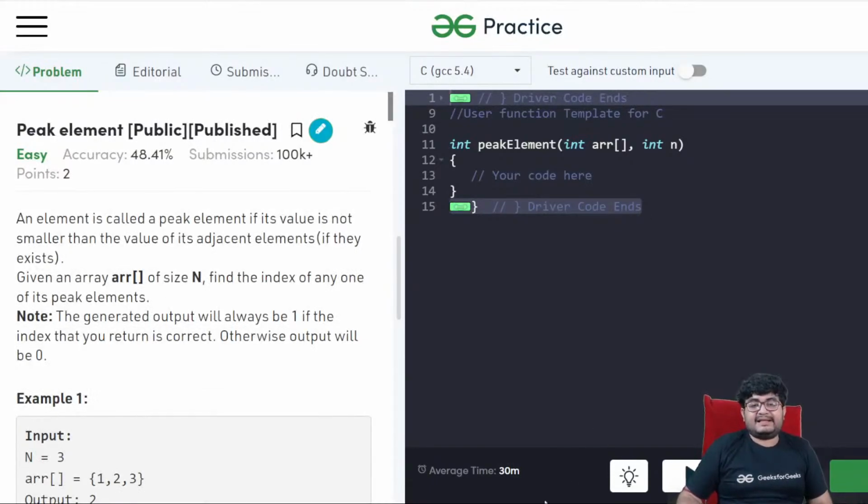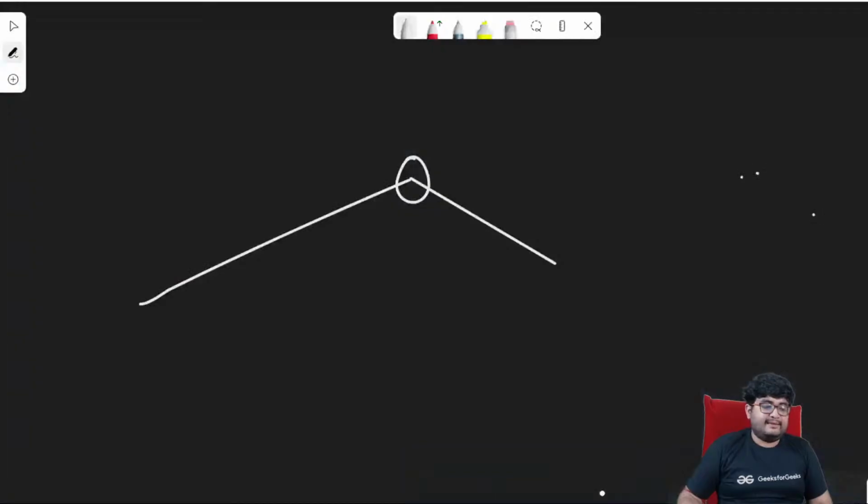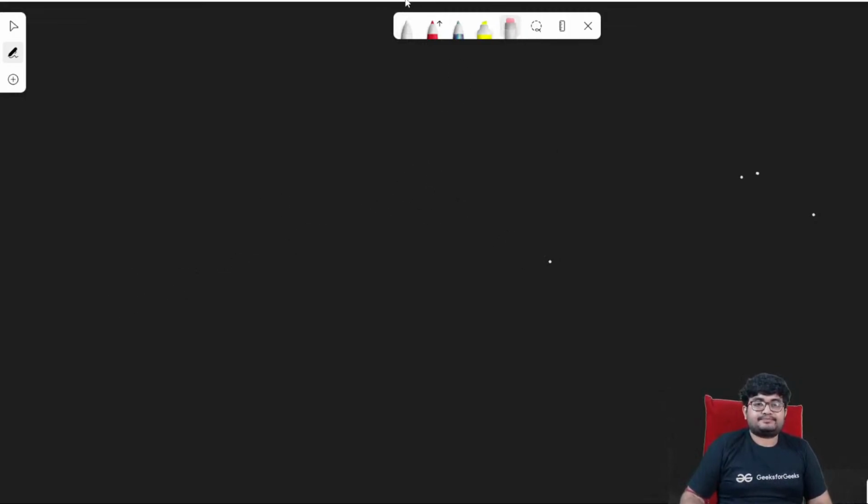So in both the cases, we are given an increasing array, but in a general case, it will be something like this. It will be increasing first and after that it will be decreasing. So you have to find the peak element, right? Let's understand this with an example.